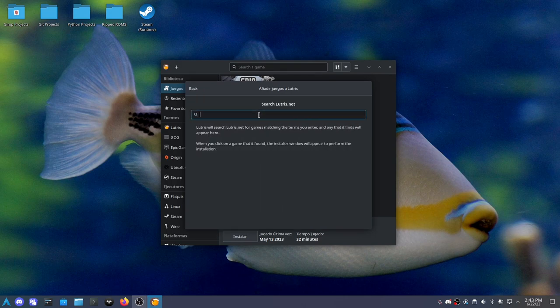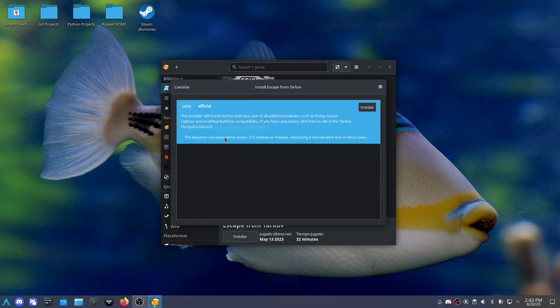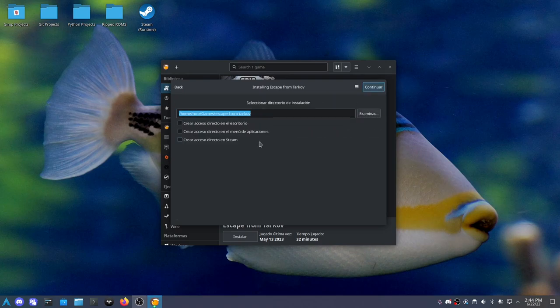You can go ahead and search for a game. So you say Escape from Tarkov, and this is the one that will show up. Once you've pressed it, it'll ask you to install Wine, well, not install Wine, but this is what you need. This is part of the installer. So you just go ahead and press install.